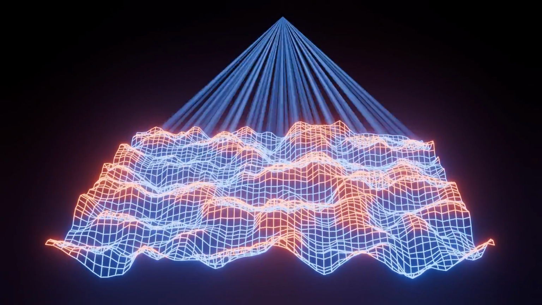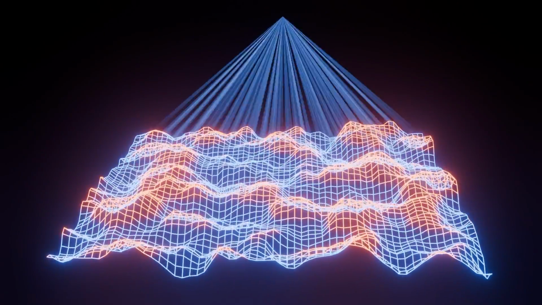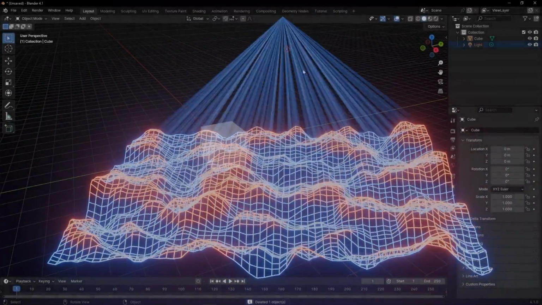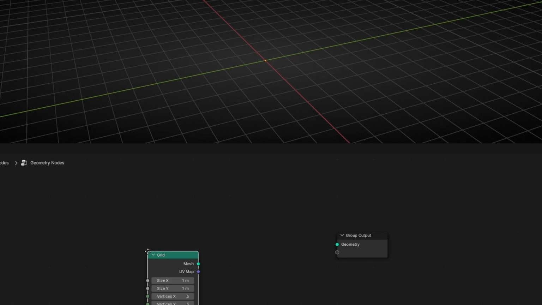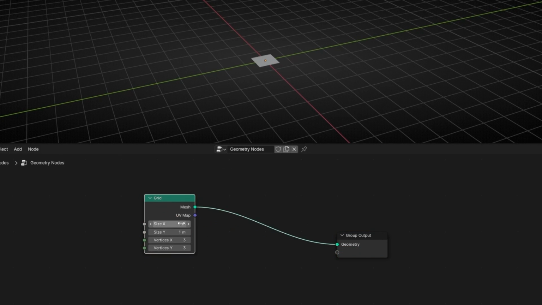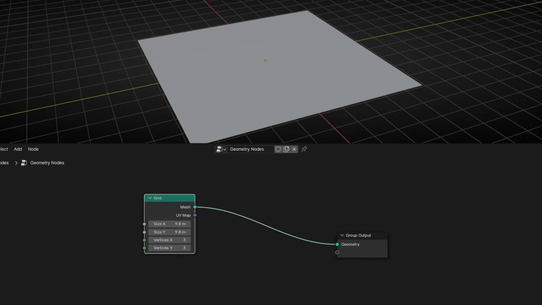Today I'm going to learn how to do this animation with geometry nodes. So let's see. Let's do the camera, the light, go to geometry nodes. Let's create a new profile. And first of all, we are going to create the 3D map. So let's use a grid. Let's connect it, make it bigger, and add more vertices.